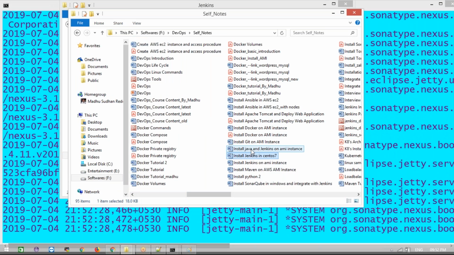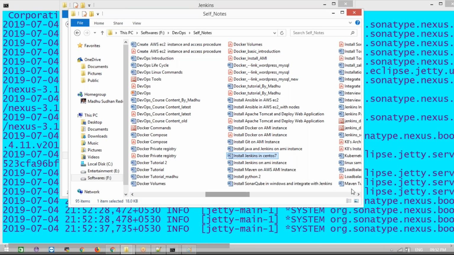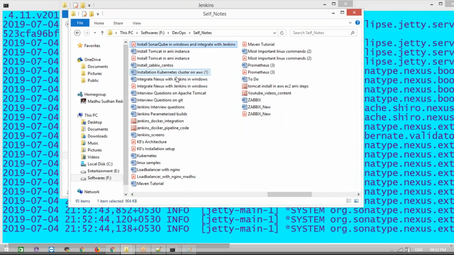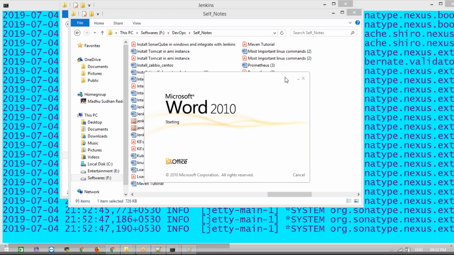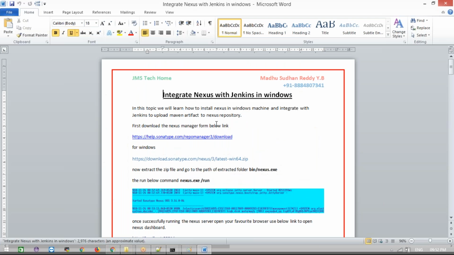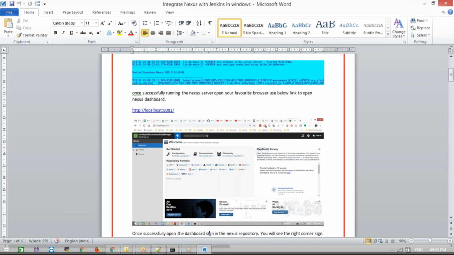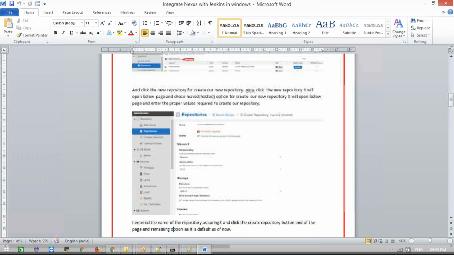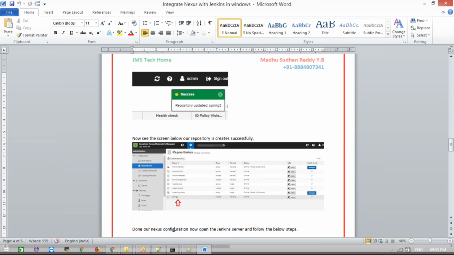I need to divide all these documents: SonarQube, Nexus, integration with Jenkins. Now downloading, where we need to download, how to download, and how to start, everything I mentioned step by step. Once we're done, we need to access it with localhost 8081. Once we access, we'll get a dashboard like this. Where we need to go, everything I mentioned step by step here. Just go through this.